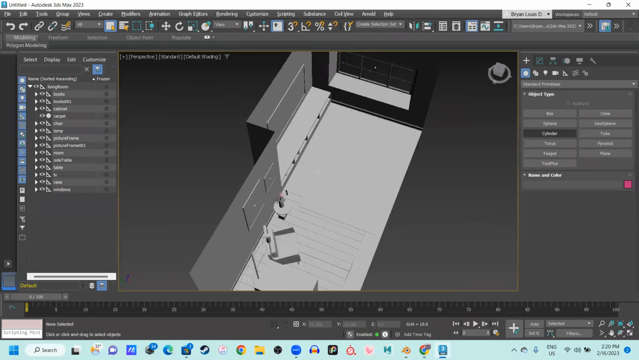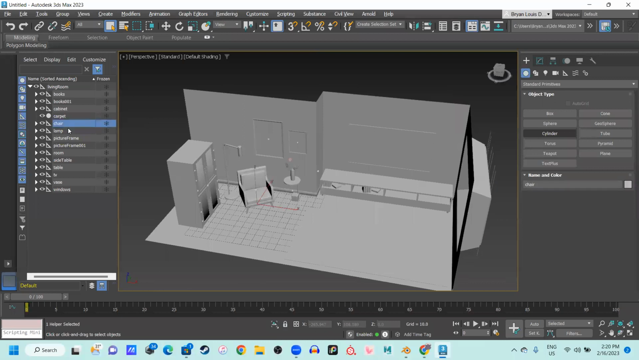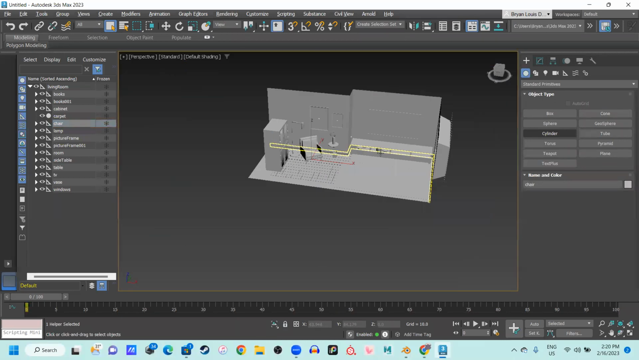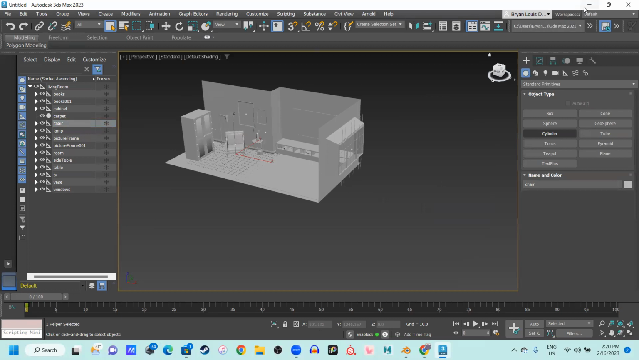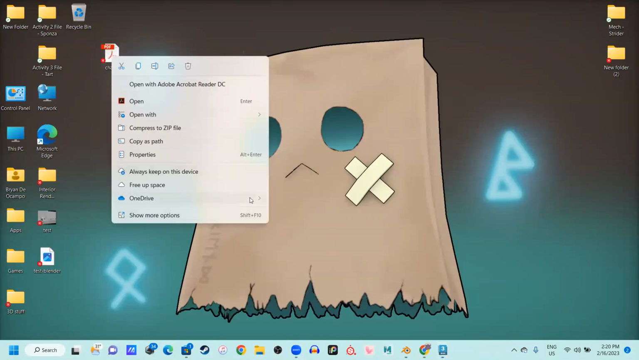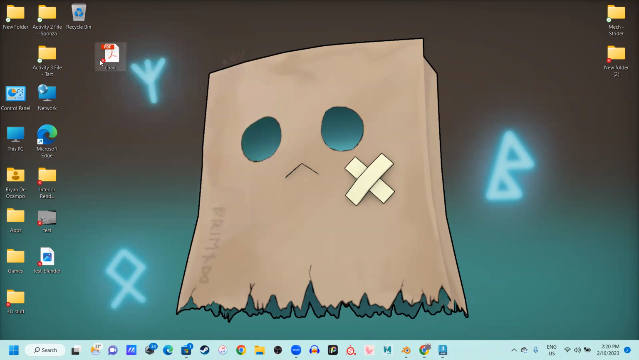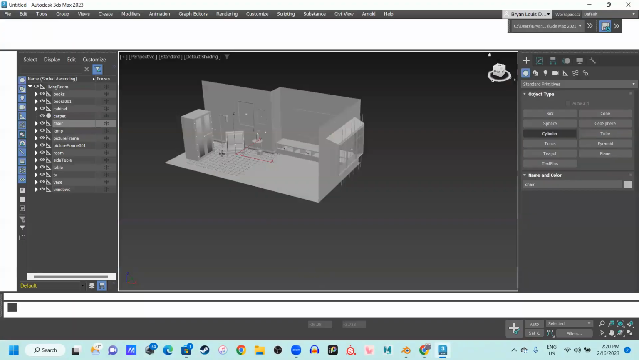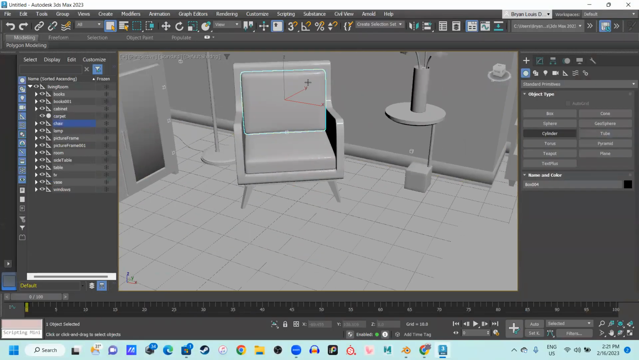But hindi nagpakita. Saan yung chair? Saan yung chair na yun? Di siya nag-read kasi chair siya. Okay, teka, ulitin ko to. Naging Acrobat kasi. Ano ba yan? Teka, ulitin natin yung export natin. Naging Acrobat Reader kasi.